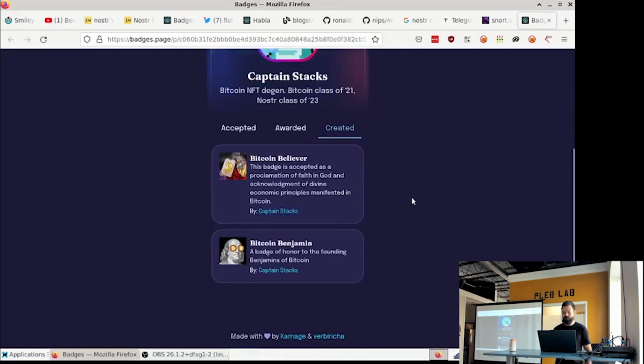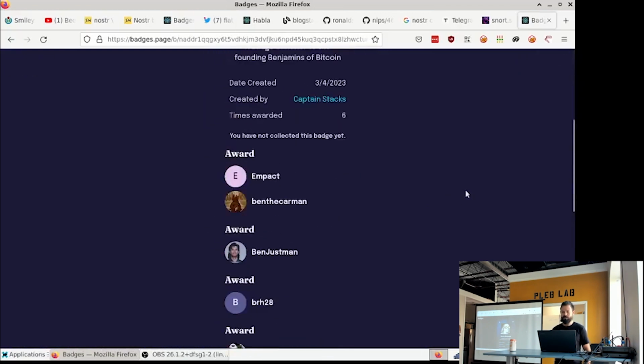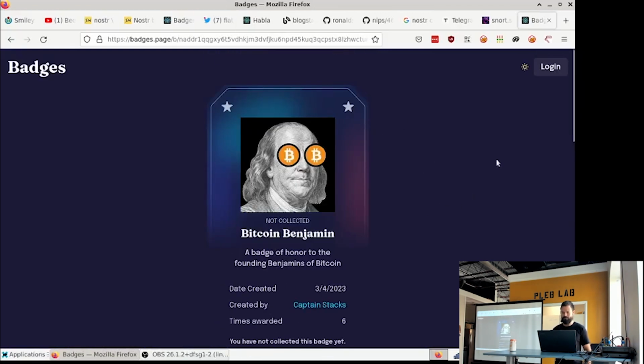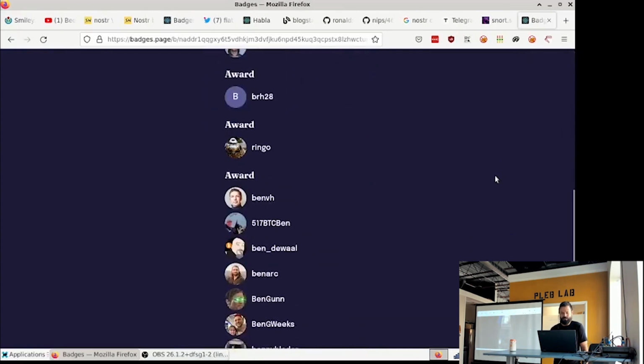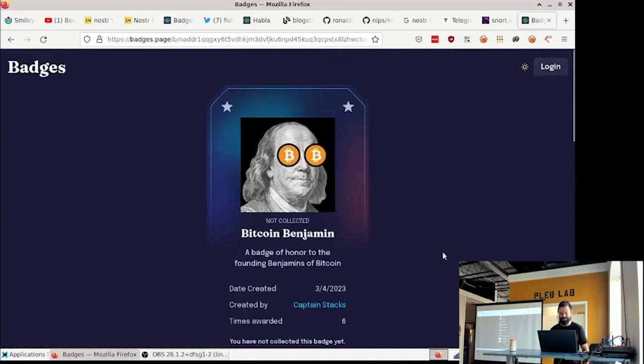So this page, these are the badges that I created. Bitcoin Benjamin is kind of an idea, like you could think about how DAOs could incorporate something like this. So, you know, there's this weird phenomenon of all these important Bitcoiners who are named Ben. So I decided to honor or commemorate that with its own badge. And I just gave it out to people, anybody who I think is an important Bitcoiner who's named Ben. And found out that BTC Sessions is also a Ben. So there's so many good ones.